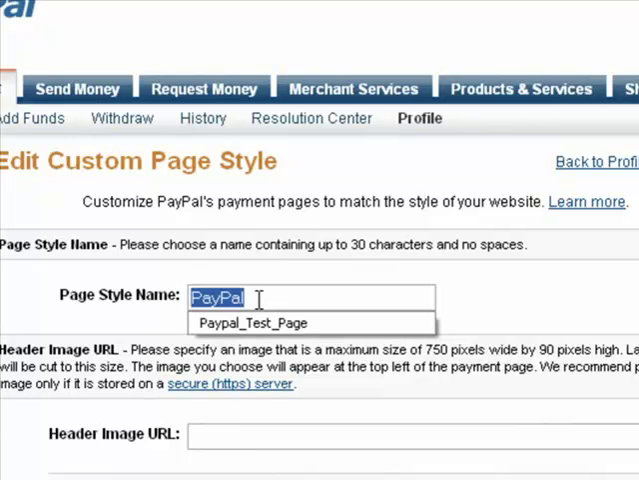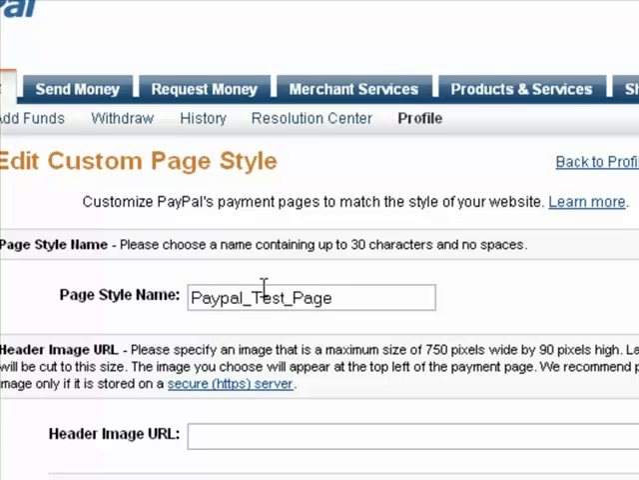So let's go ahead and create a name. You can name it whatever you want, because this is not going to show up anywhere except for on the PayPal account. If this is for a particular blog or a particular website to kind of match that theme, then just give it that name. You know, it doesn't have to start with PayPal. Just name it whatever you want. You've got 30 characters to go with and no spaces.